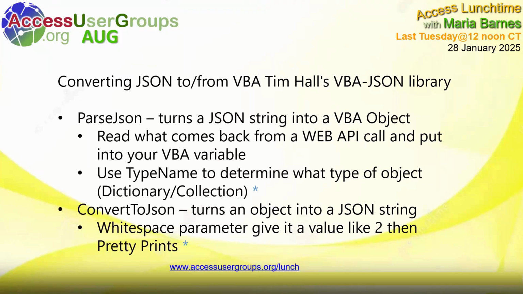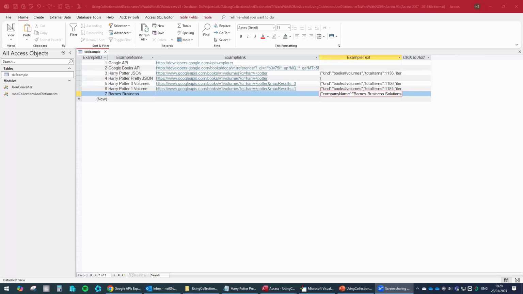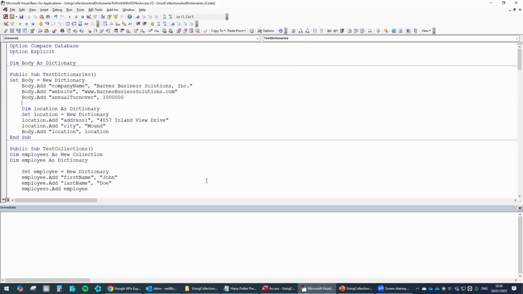So Neil, I think we're going to have you take it from here, correct? I'm going to stop sharing and you can show a little bit about the routines that you added to this database that make use of those functions and how you can drill down into it a little bit better inside of VBA. Okay, thank you, Maria.